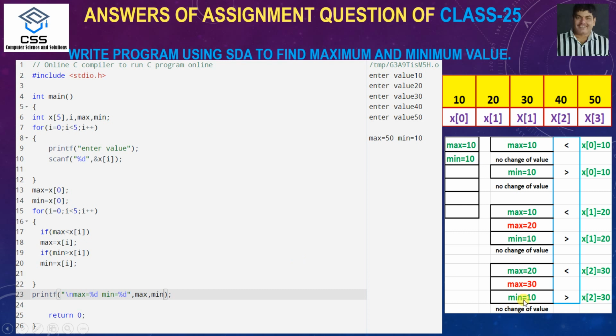Then what is the min value? It is 10. What is the x of 2 value? It is 30. 10 is greater than 30? No, the value does not change. Among those last three elements, the maximum is 30 and the minimum is 10. In this way, we have to continue till the end of the list as an array. When 5 is reached, it comes out of the loop. The max value and the min value will be displayed. Here, the values are entered and the max and min values are calculated.